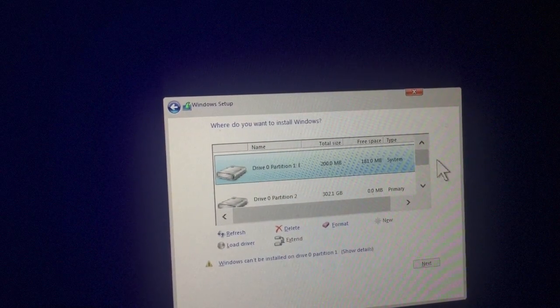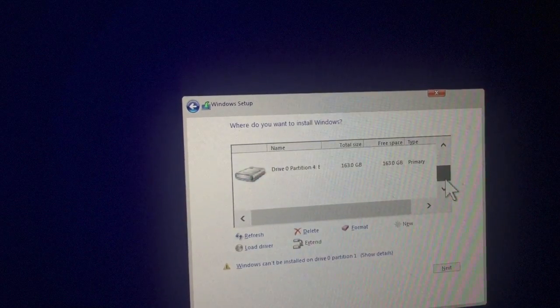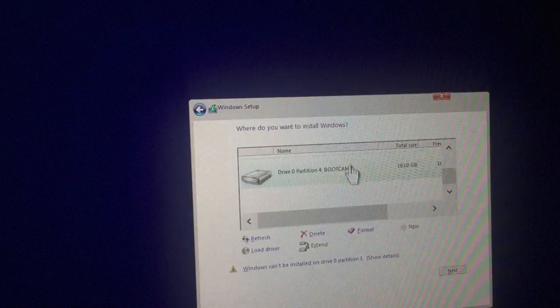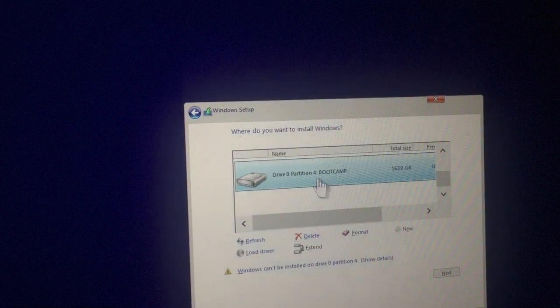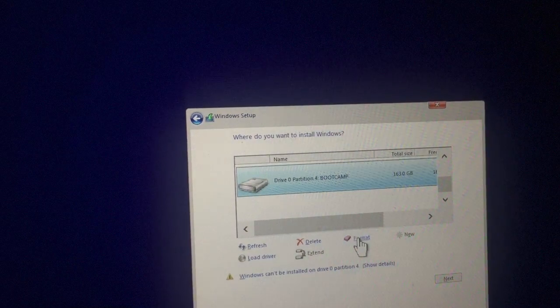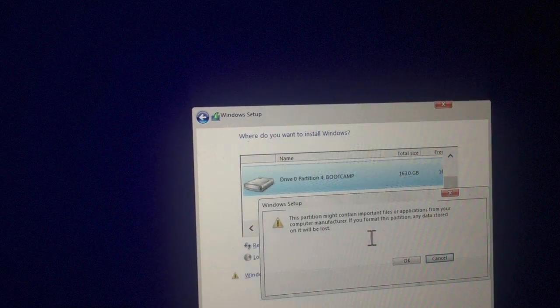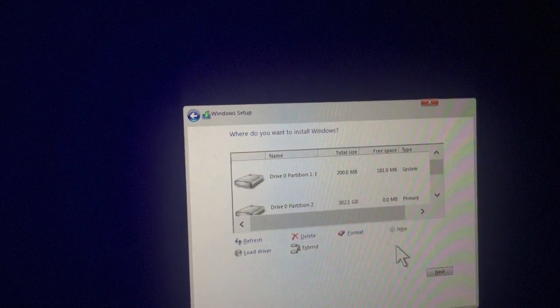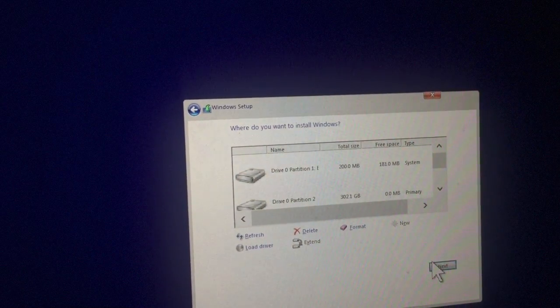Over here, what you want to do is scroll down and expand this, and you want to find this one that says Boot Camp. This is the drive you just created. It's always going to be partition 4. You want to click format so that you can make it in a format that Windows can read. Yes, and then you want to go and hit next.